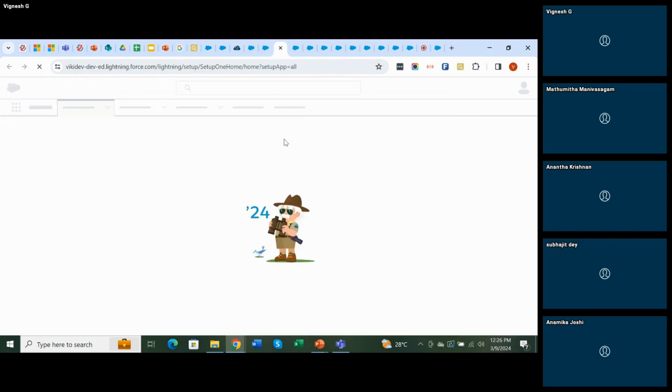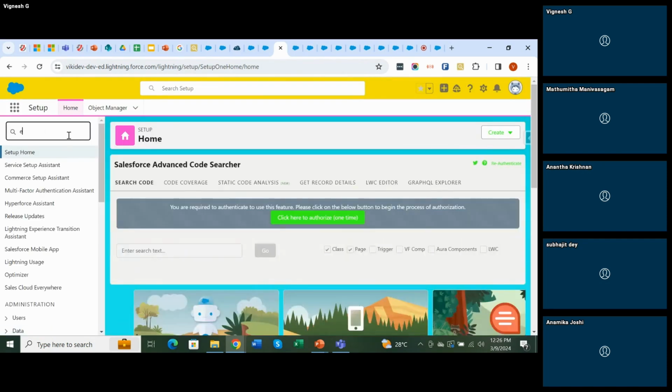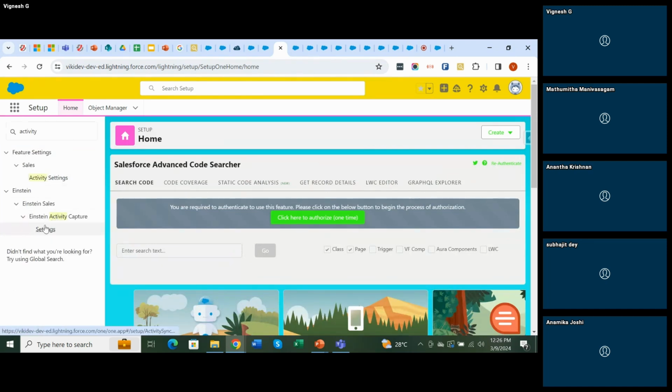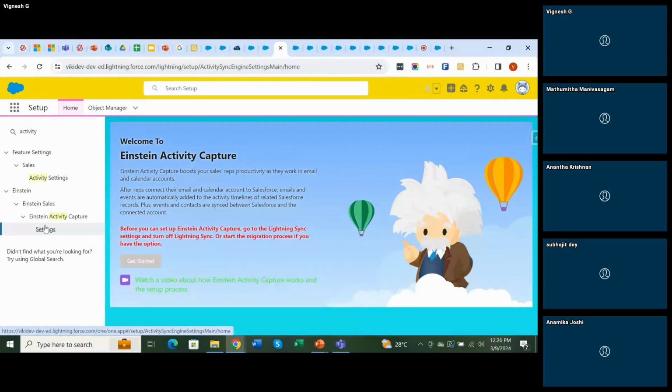This activity capture has a plugin as well. It supports most browsers. Activity capture is supported in the Outlook plugin as well as the web plugins, like Chrome plugins, and Edge is also supported. So this is the setup screen for this activity capture.